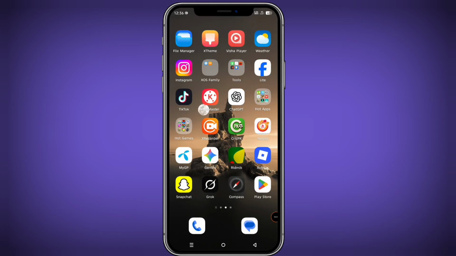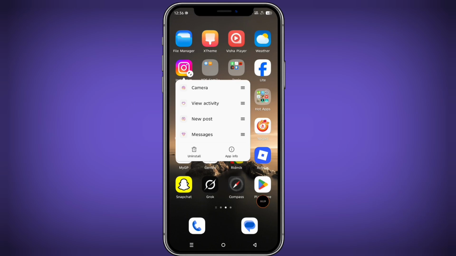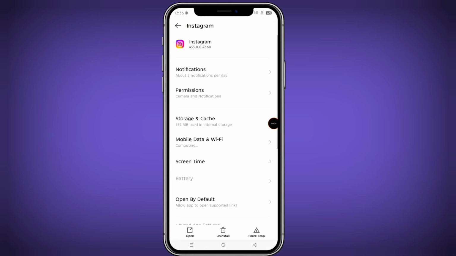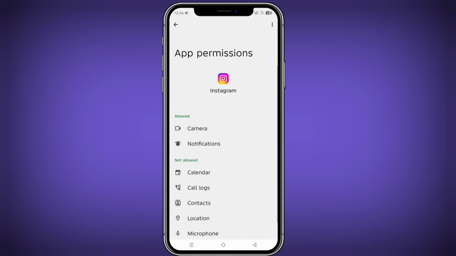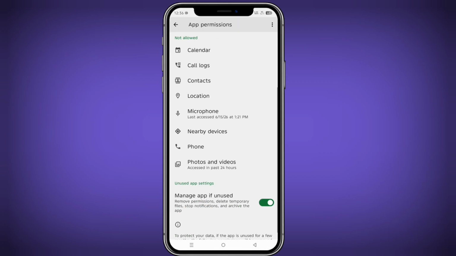Tap and hold Instagram, click on app info or the i button, tap on permission and scroll down, turn on photos and videos permission.